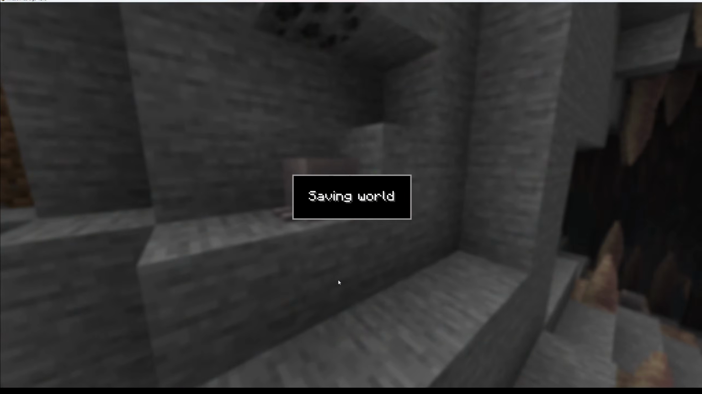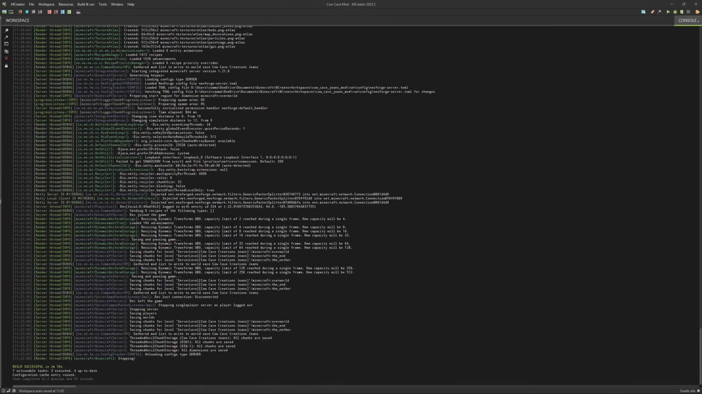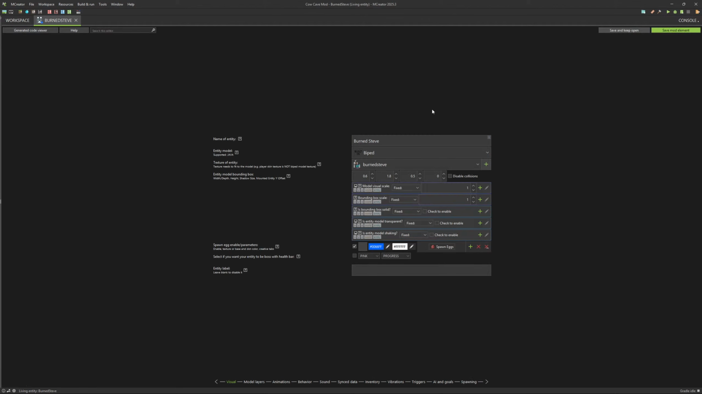We will save and quit for now. Then we'll go back to MCreator. Okay. Workspace. So we've got to correct Burn Steve's model. So the problem is none of these are correct. So we're gonna have to pull one in. I'll show you how to do that.